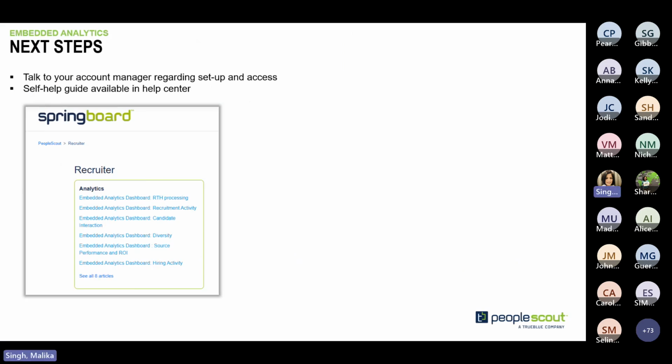Now that we've seen what embedded analytics is, what's included, and what it looks like in live action, the next question is, how do you get embedded analytics enabled for your website? Please reach out to your account managers regarding setup and access. This is something we can enable pretty quickly, and it is done by our support team, but I would recommend a conversation with the account managers to get this going.